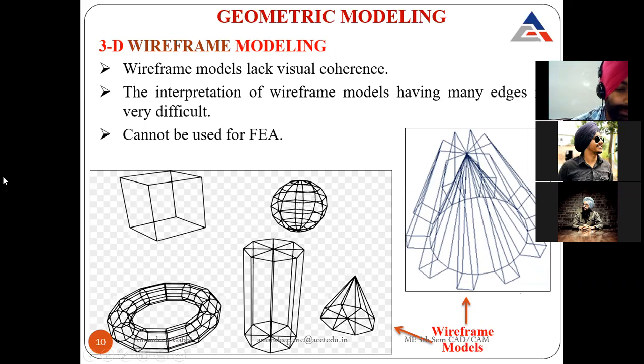You can see this cuboid. You cannot judge which is the front view, or whether this line lies in the front or this line lies in the front. You keep on looking at this diagram. Sometimes you will feel that this is in the front, and sometimes you will feel that this edge is in the front. So that confusion is always there in wireframe modeling.